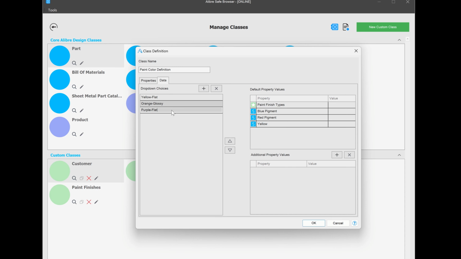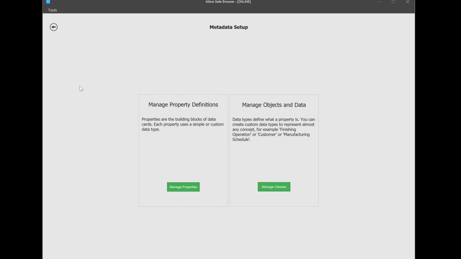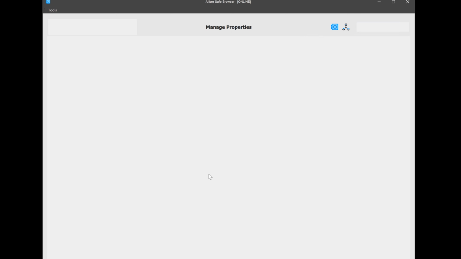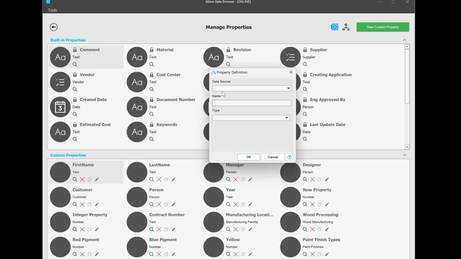And then for purple, I can choose a flat type. My blue pigment, maybe I'll say 320, my red pigment, I'll say 302, and my yellow, I'll say 56 or 26. And then, with these values entered, I can say OK. And now that I have my paint color definition, I can navigate back and I can make a property to express the class that I've just made.